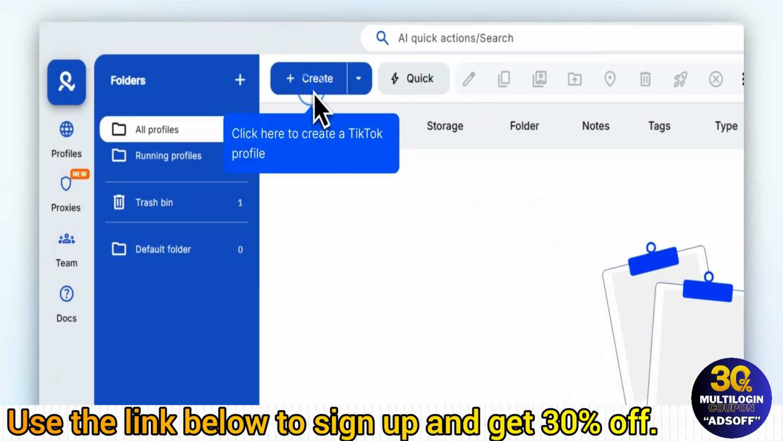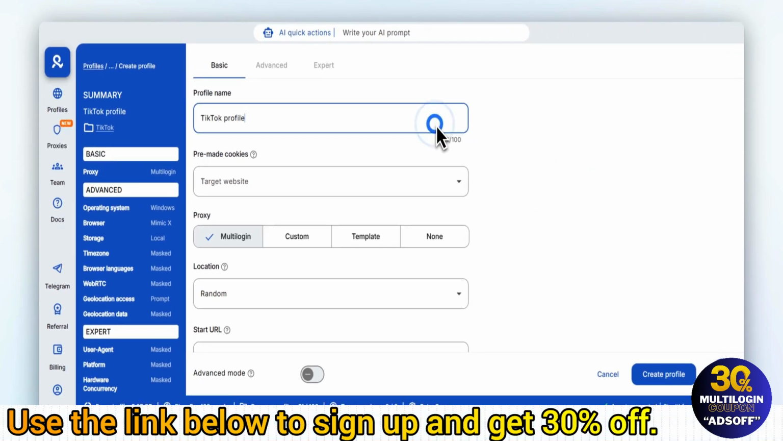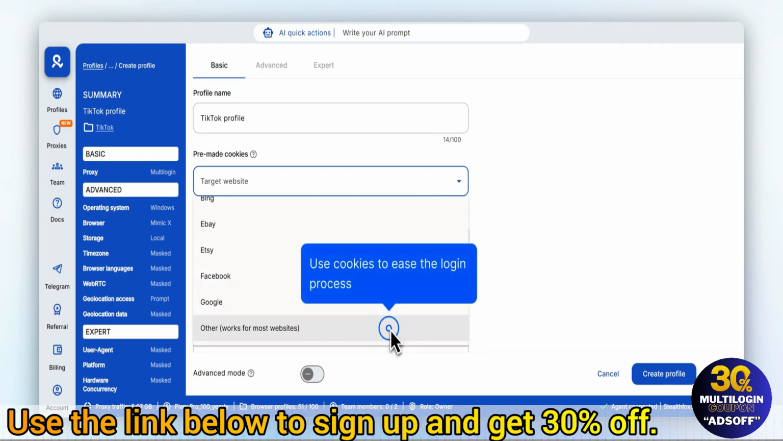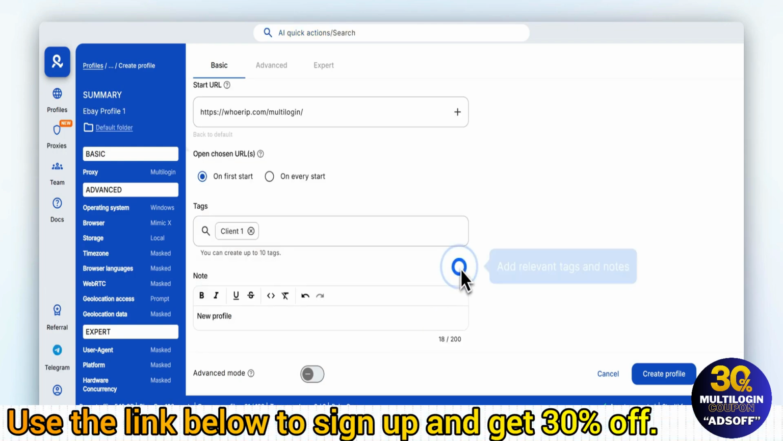Let's create a new browser profile for TikTok. Click Create to start. Give your profile a name. Enable pre-made cookies to simulate browsing history and reduce the chance of TikTok security prompts. Use tags and notes to mark each profile's purpose, especially handy when managing many accounts.